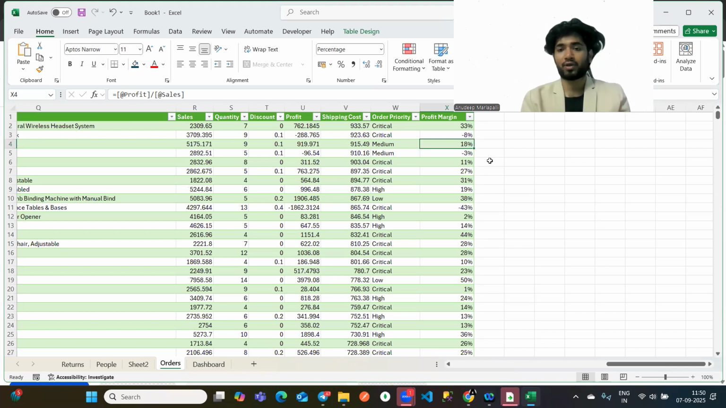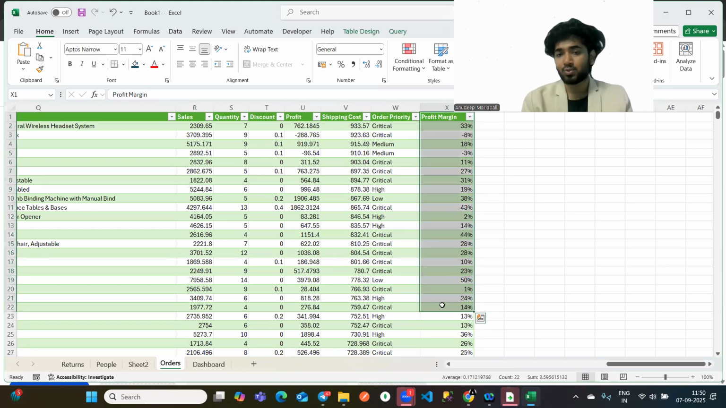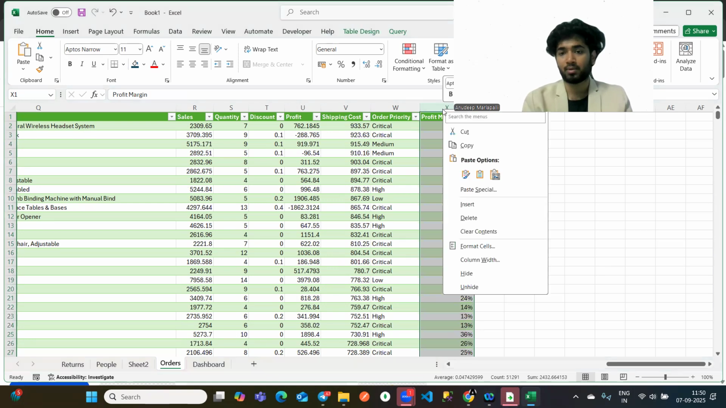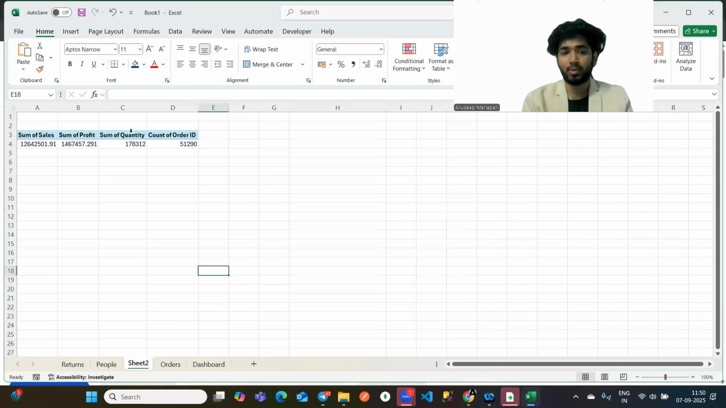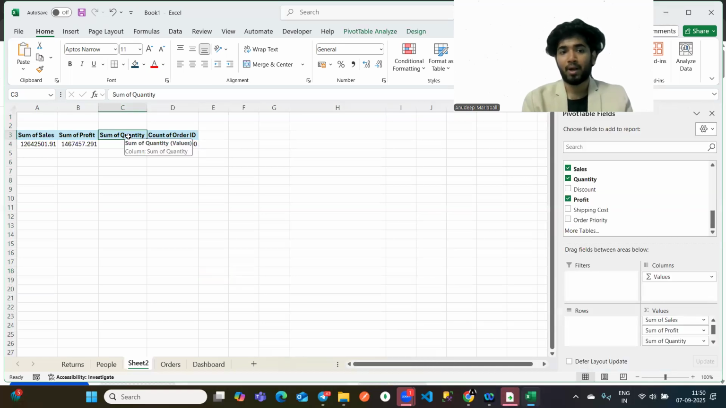But the thing here is when I've created a new column, it is going to occupy some space. I don't want this column to be there in my order sheet. I only want to use that in my dashboard. I wanted to have that temporarily, but when I create a new column, this is going to occupy space for me. So I don't want this. I'm going to delete this column. I want that to be there in my pivot table, but I don't want that to occupy physical space, right?